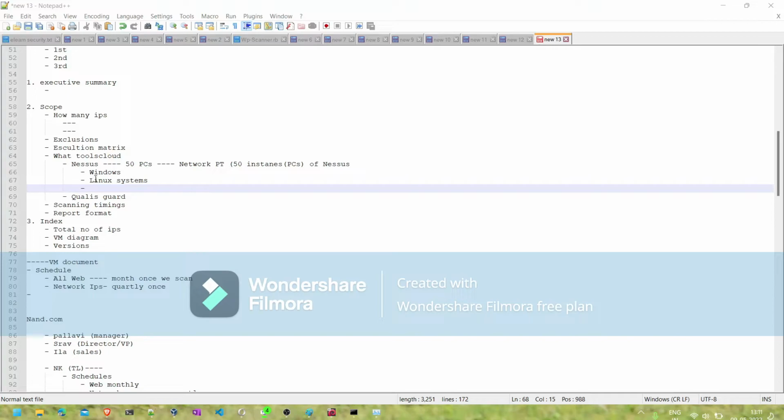So you need to decide whether you want a Windows system or a Linux system. Then you have to install the prerequisites. But keep one thing in mind: when you install the scanners, you do not install any other software on that system.